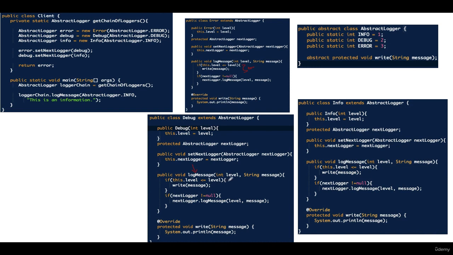Now in the debug class log message, we verify whether this message can be processed by us. No, it can't. Then it will call the next logger's log message. And what is the next logger of the debug class? If you see, in case of debug class, we are setting the next logger as the info instance. So it will call the log message of the info class, and then the info class log message will process this message. So this is how the chain of responsibility happens between the multiple classes.